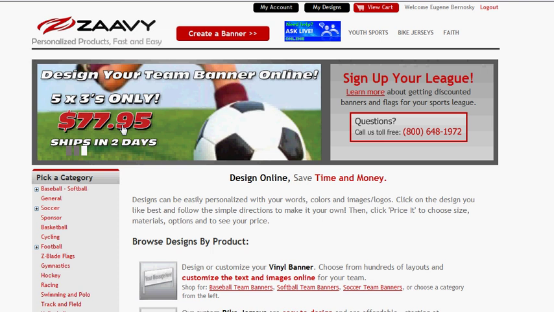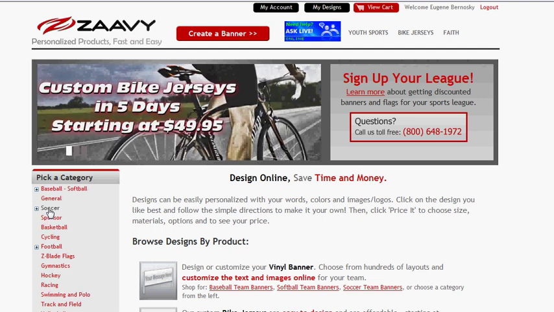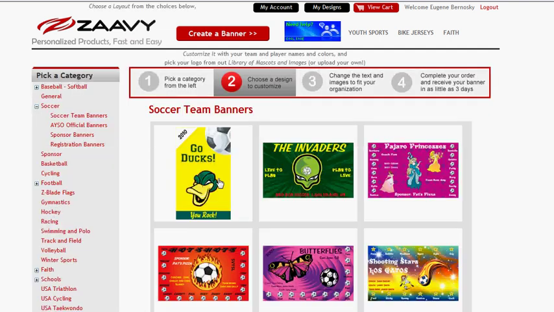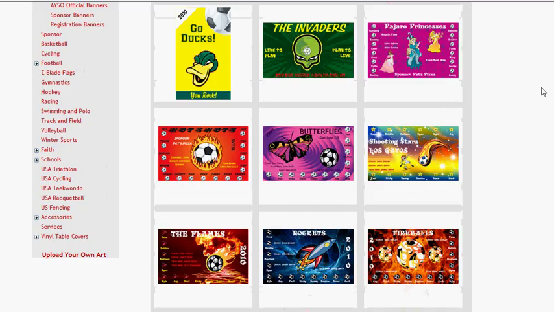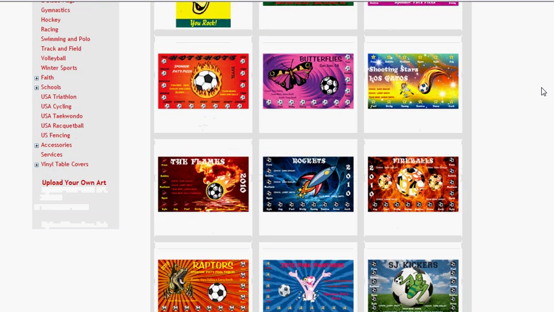Zaavy.com. You'll go to our page, and you can pick the sport that you're interested in banner for. Picking soccer and clicking on soccer team banners, you'll see we have a series of templates. We actually have 7 pages of templates, but basically you can customize and personalize any single one of these; they're simply starting points.